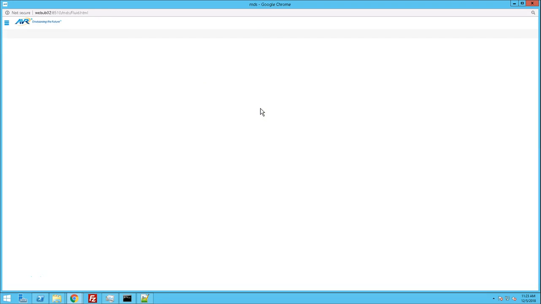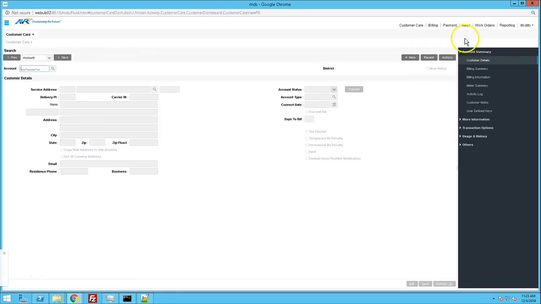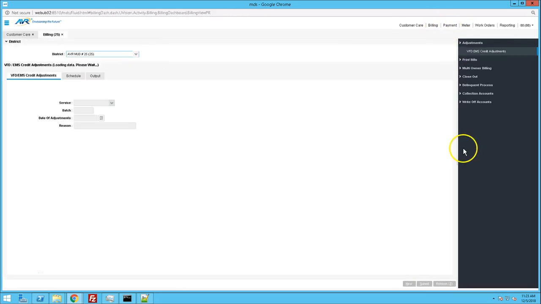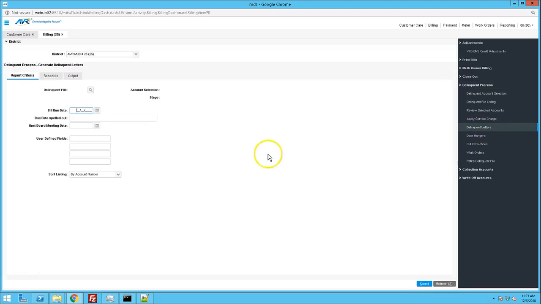I'm using district 25 in this database. Okay, it takes a little while to start. The server's a lot slower than PVM03. Okay, so let's go to billing. Let's go down here to delinquent process now. And let's go straight to the letters.